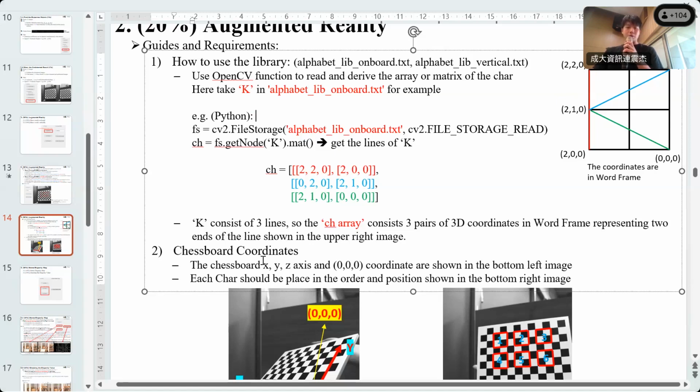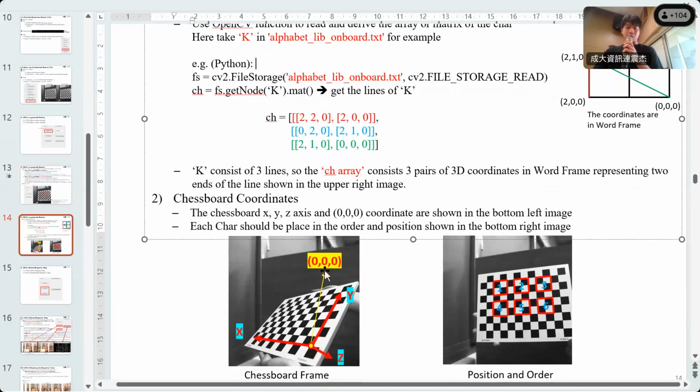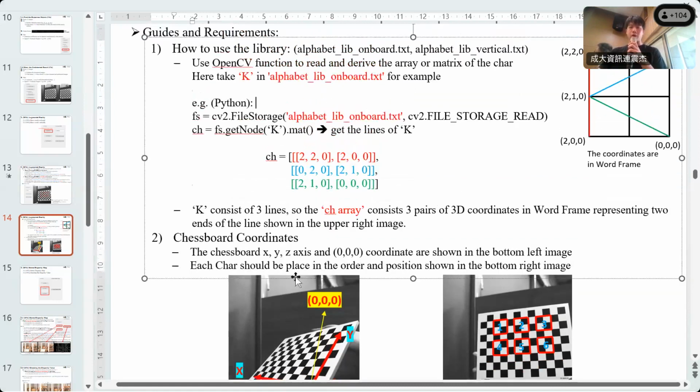Transport coordinate. Okay, look at this. The transport XYZ axis and 0, 0, 0 coordinate are shown in the bottom left image. Each character should be placed in the order and precision shown in the bottom right image.